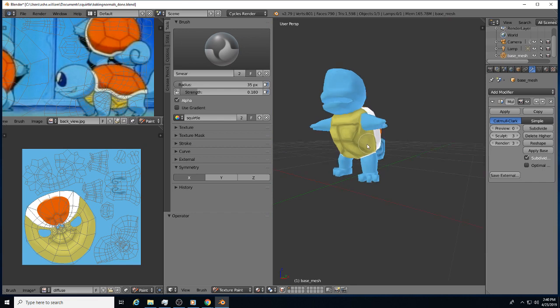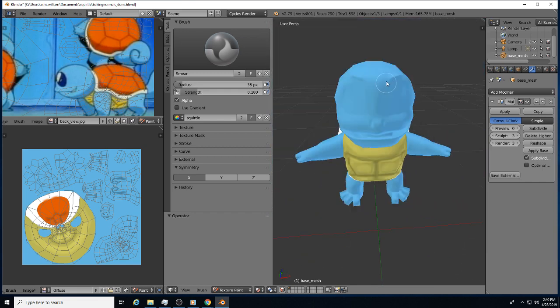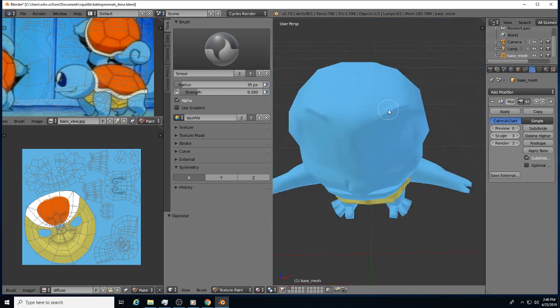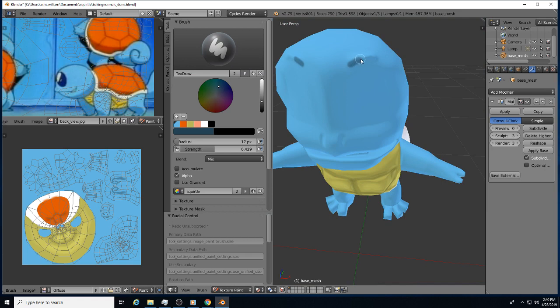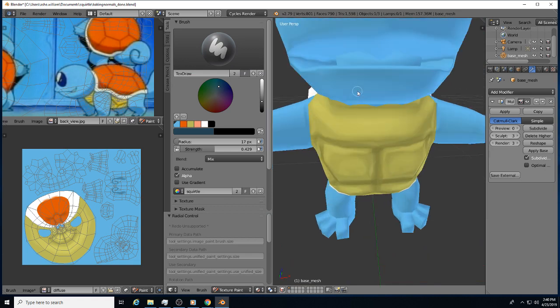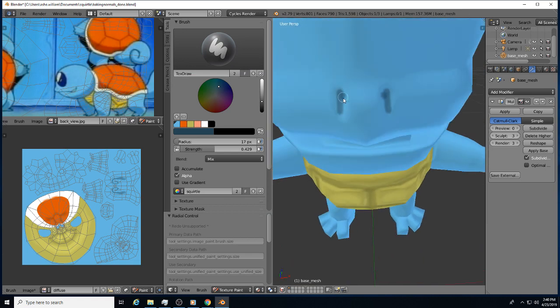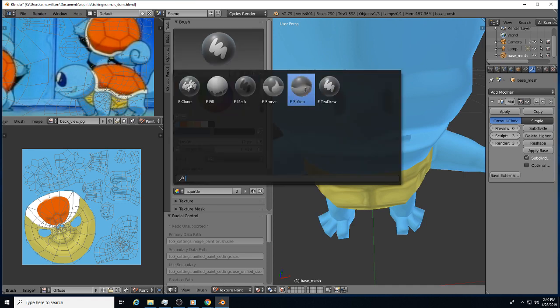All right. So now I'm going to do the accent on the eyes. I'm just going to come in and go back to my texture draw and just right there on the eyes. And then I'm going to go right into the nose and I'm going to go back to my smear.